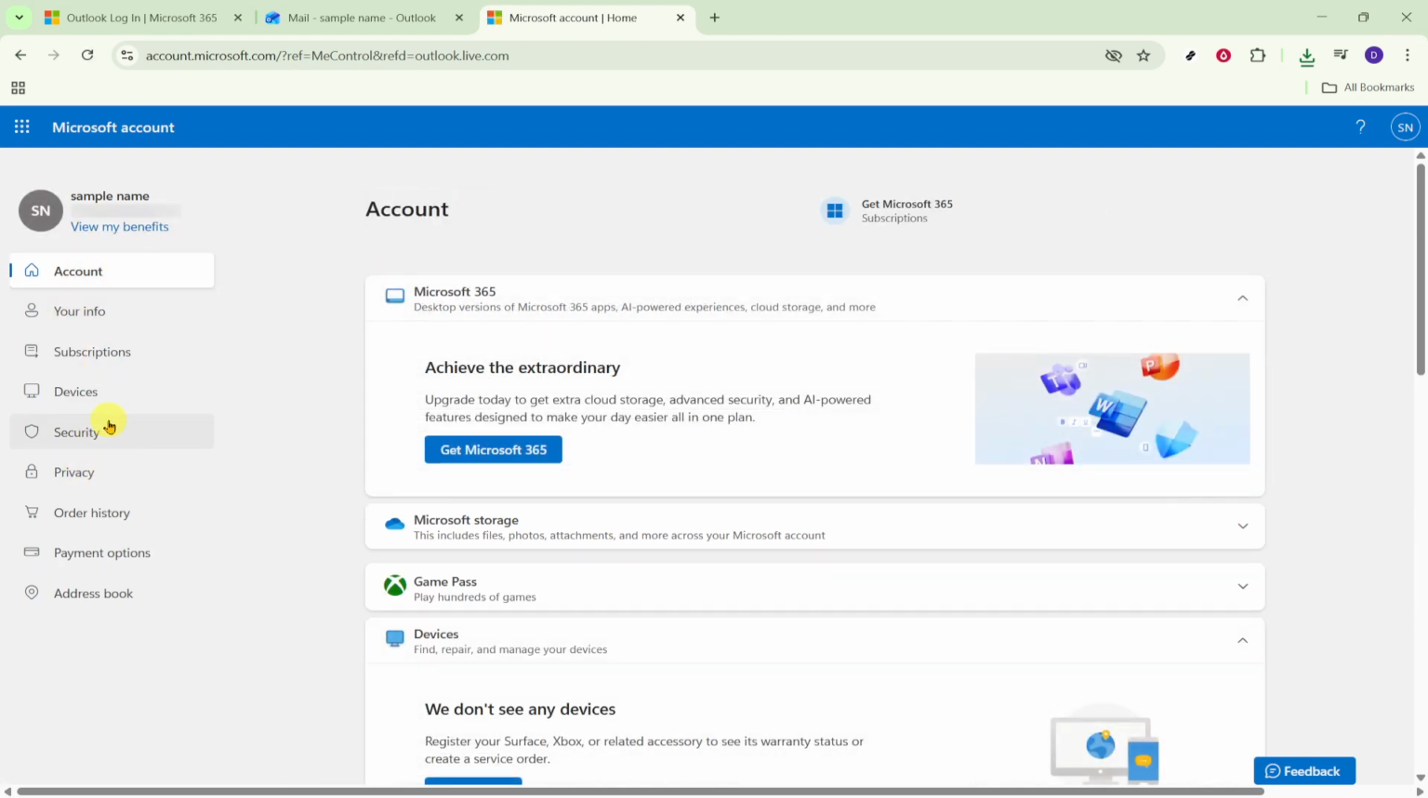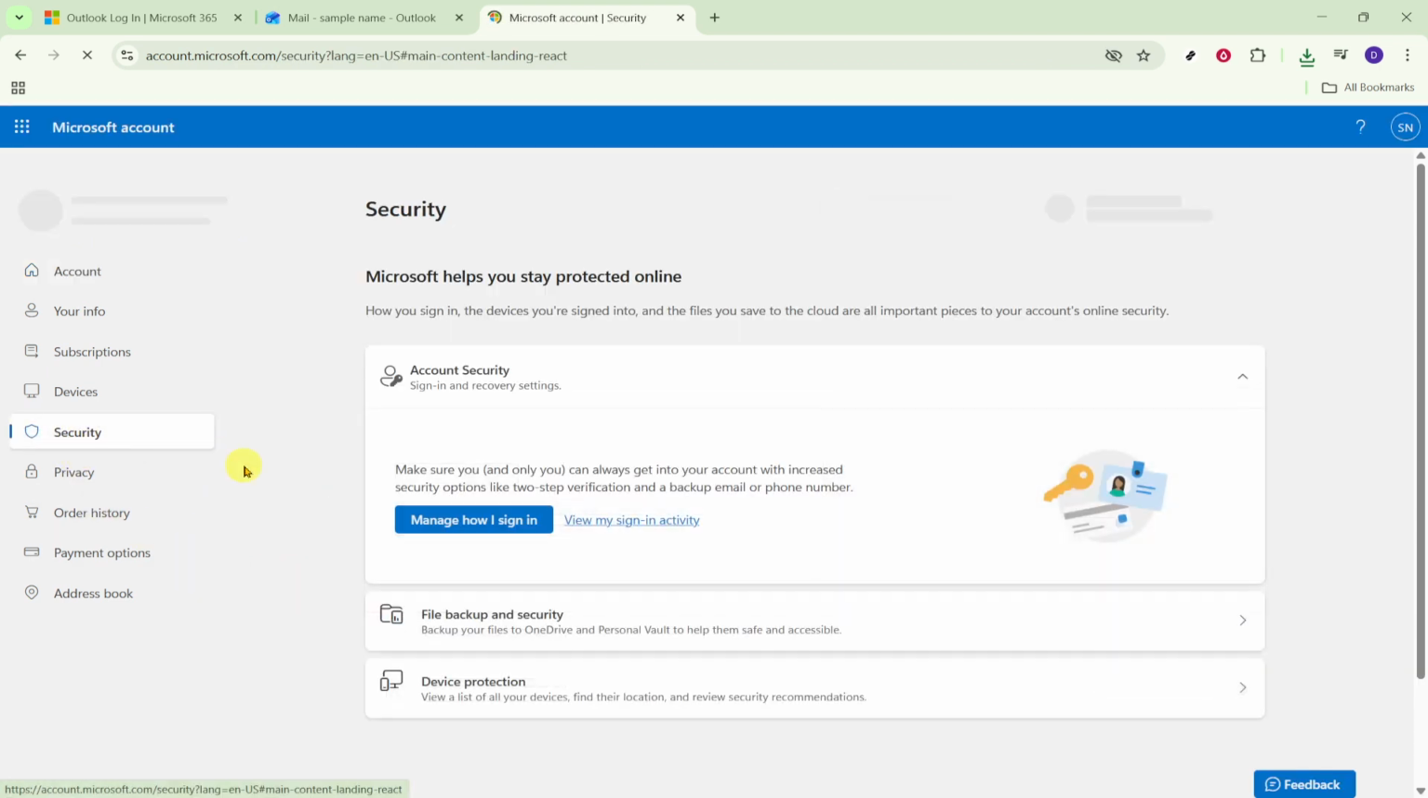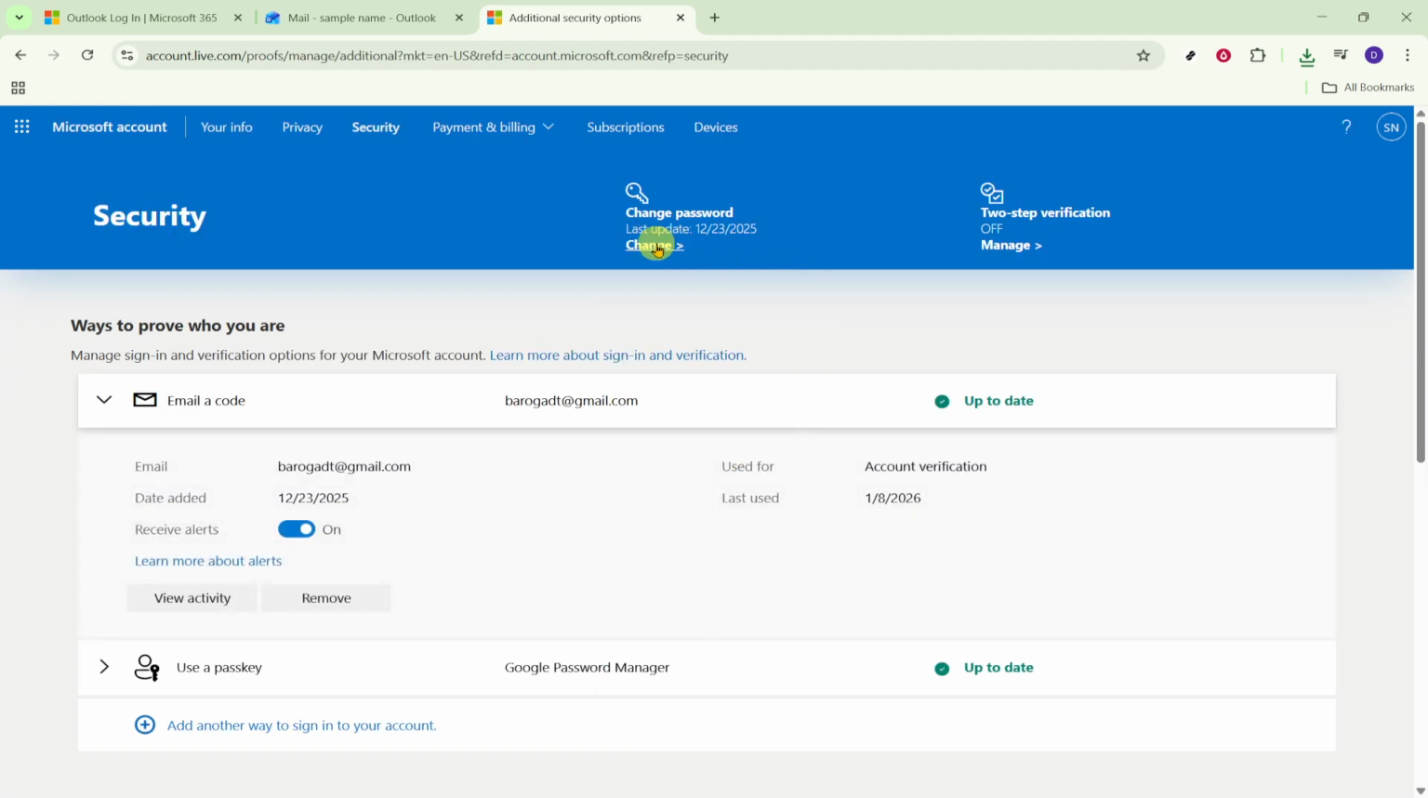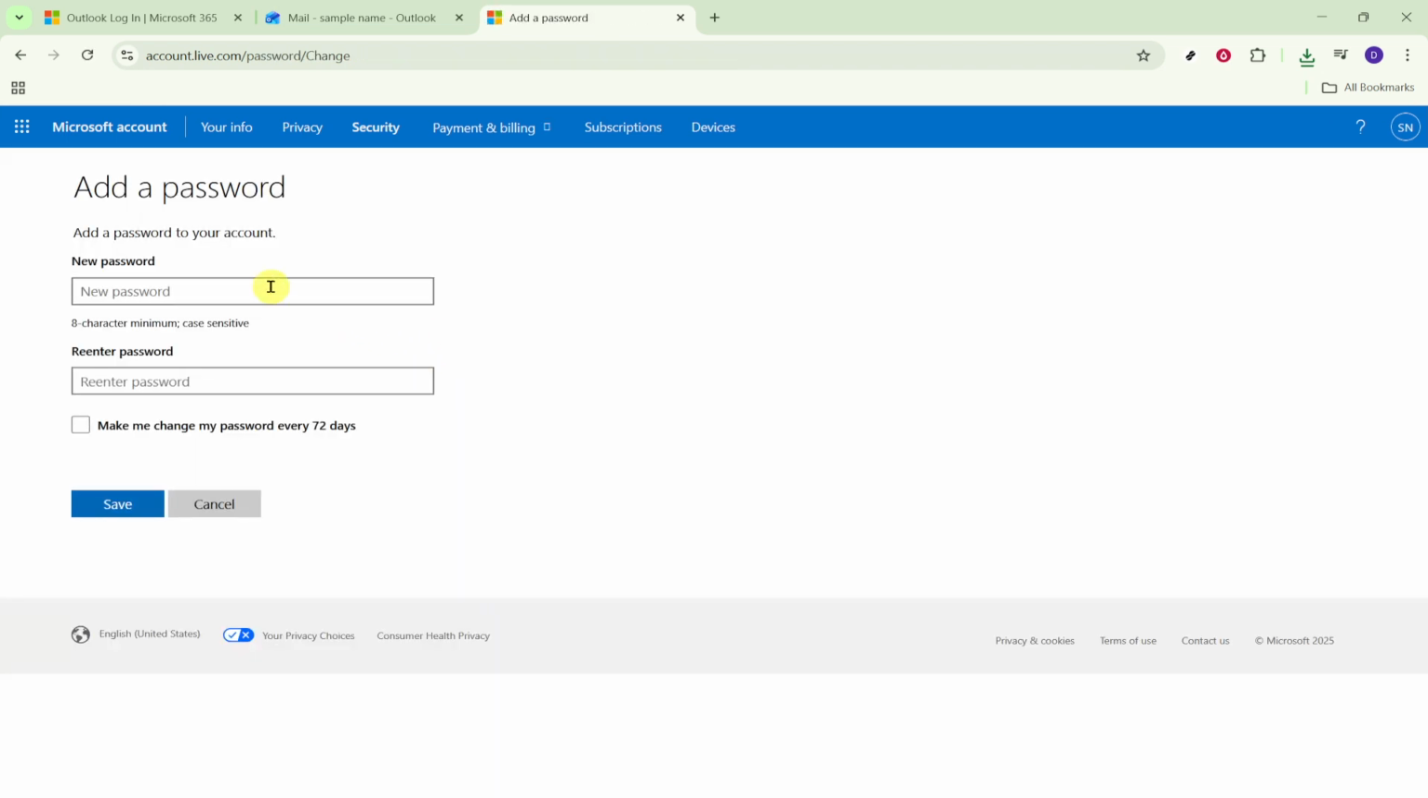Microsoft may ask you to verify your identity first. This could mean entering your current password or approving a sign-in with a code sent to a device or email you've set up. Go ahead and complete that verification so you can continue. Now enter your new password and then re-enter it to confirm.